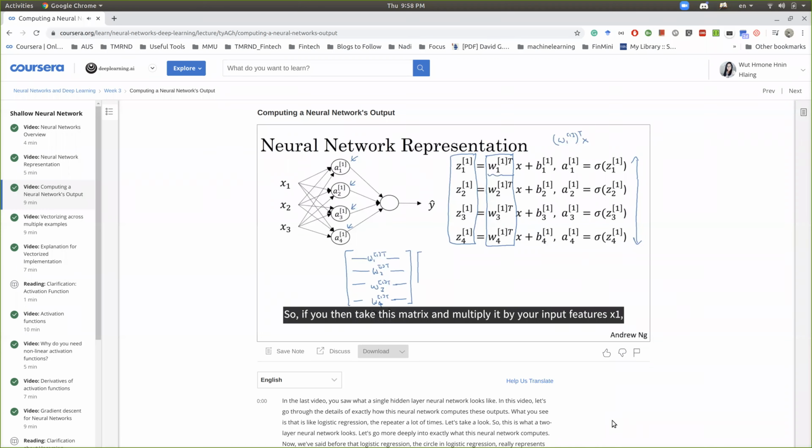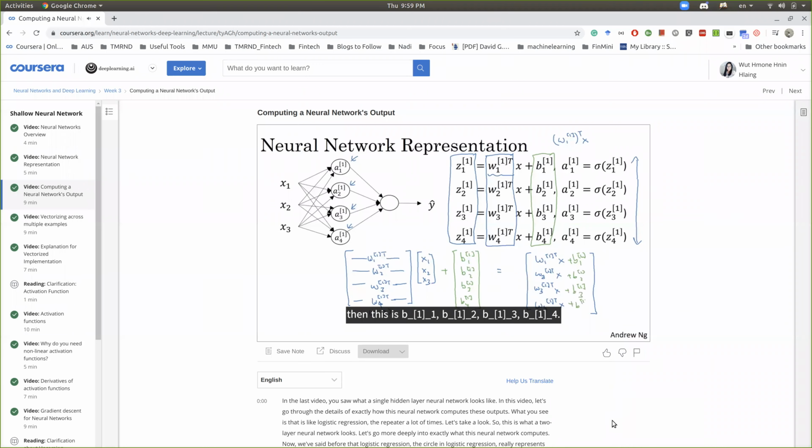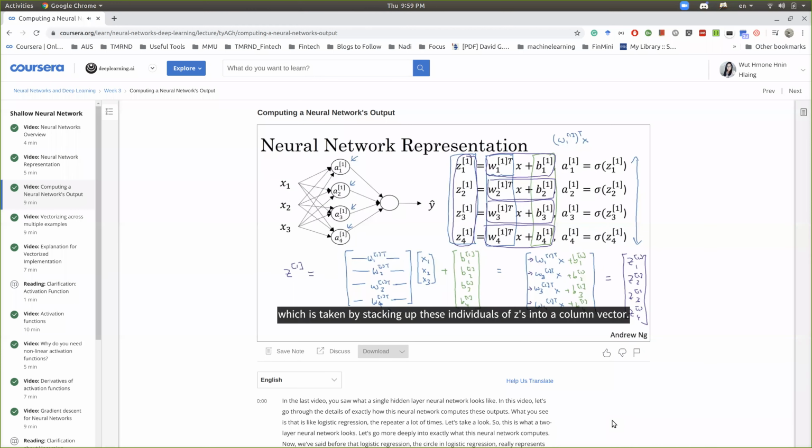So if you then take this matrix and multiply it by your input features x1, x2, x3, by how matrix multiplication works, you end up with w11 transpose x, w21 transpose x, w31 transpose x, w41 transpose x, and then let's not forget the b's. So we now add to this a vector b11, b12, b13, b14. And so you see that each of the four rows of this outcome corresponds exactly to each of these four quantities that we had above. In other words, we've just shown that this thing is equal to z11, z12, z13, z14, as defined here. And maybe not surprisingly, we're going to call this whole thing the vector z1, which is taken by stacking up these individual z's into a column vector.